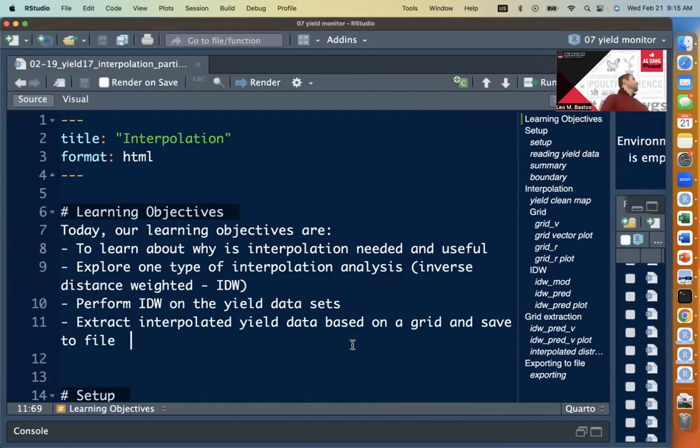All right. So specifically for today, the learning objectives are going to be for us to learn about why we need interpolation for this field and why it is useful for us as we move forward in this workflow. We're going to explore one specific type of interpolation. It's going to be the most common and simplest interpolation method, called inverse distance weighted. You may have heard about this. You may have used this. It's the simplest one. That's what we're going to be using.